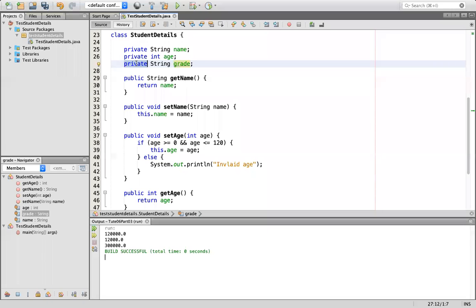What happens if you put it as public? If you put public, users may set whatever grade. That means not only A plus, B plus, users can put K plus, I plus, P plus, Z plus, likewise. Those are not valid grades. Grades are only A, B, C, D. Those are the valid grades available. A plus, B plus. And K, P, L are not valid grades.